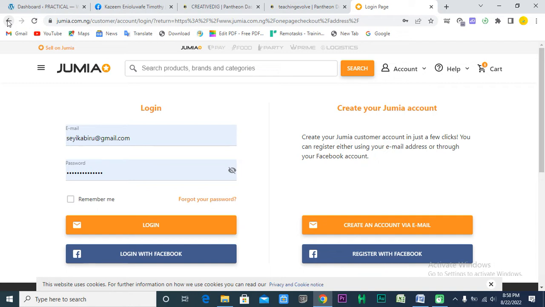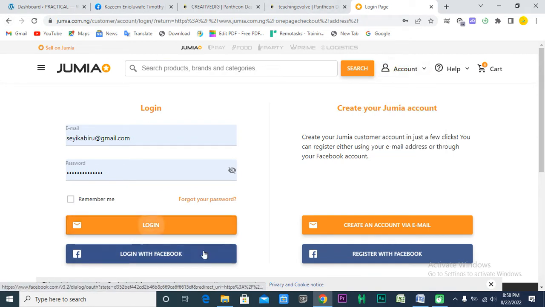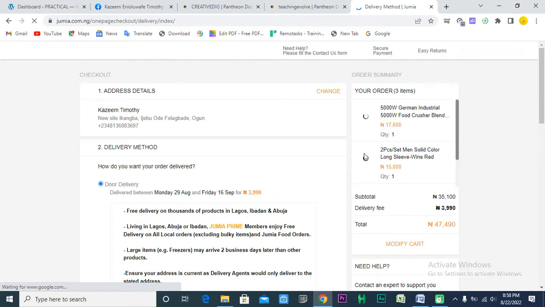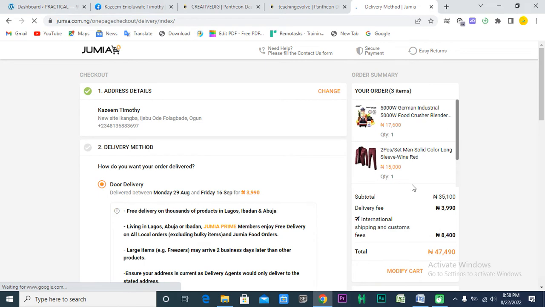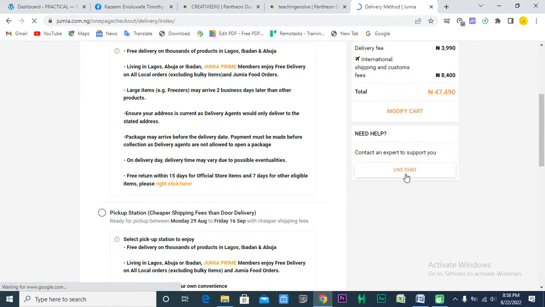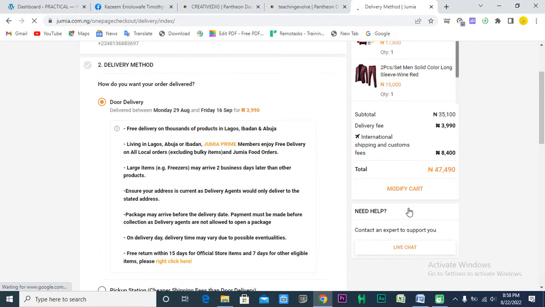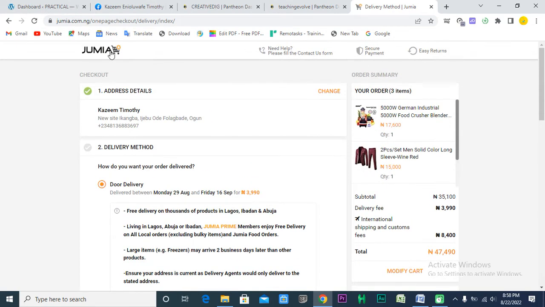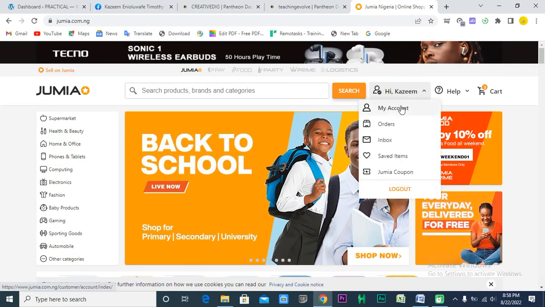So all e-commerce websites always have a user account. That is where users can monitor their account. If I should log in now to my account, let me try and see. If I should log into my account, I can be able to see everything that I have on my account. Now you can see my account.